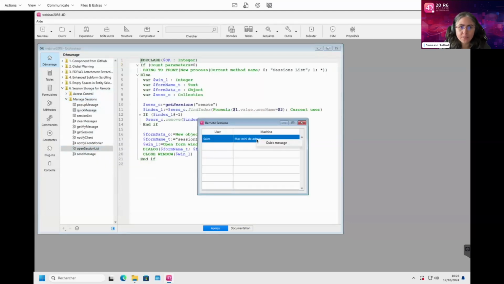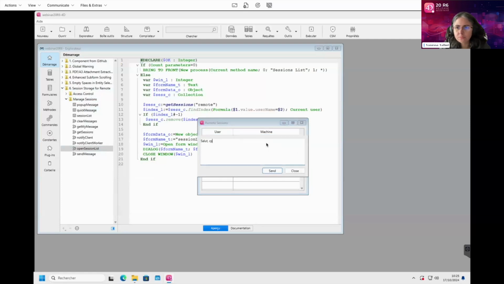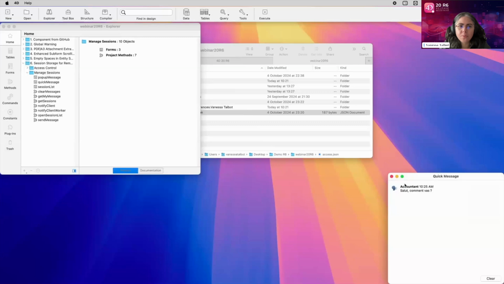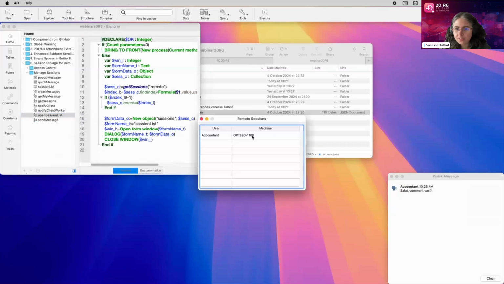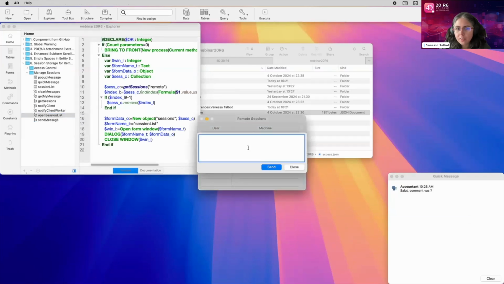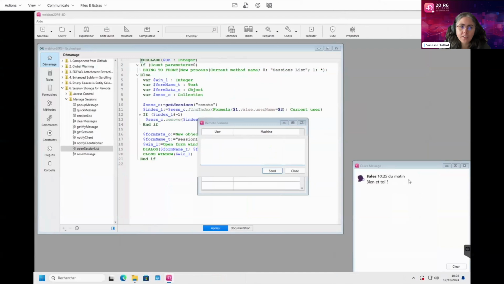I want to write to sales. I type a message and send it. Now let's check if the message was received by sales. Yes. I reply to this message. And check if the message is indeed received by accountant. And I reply again.